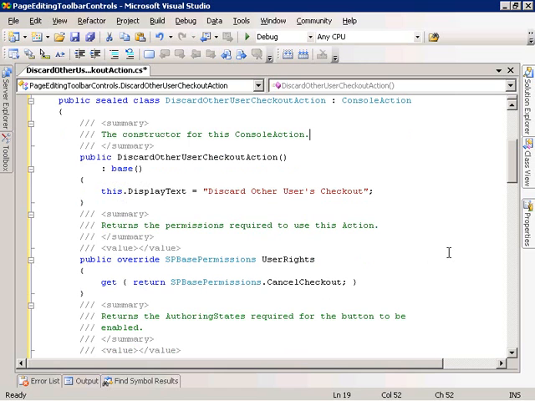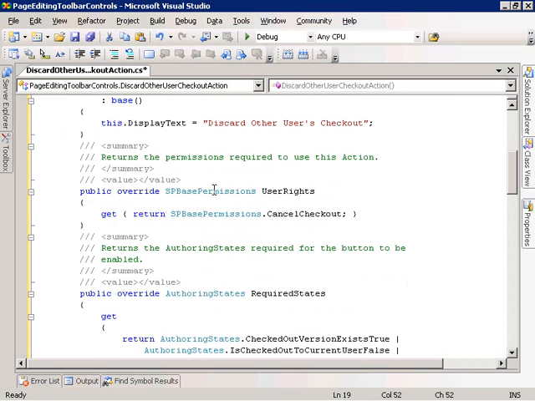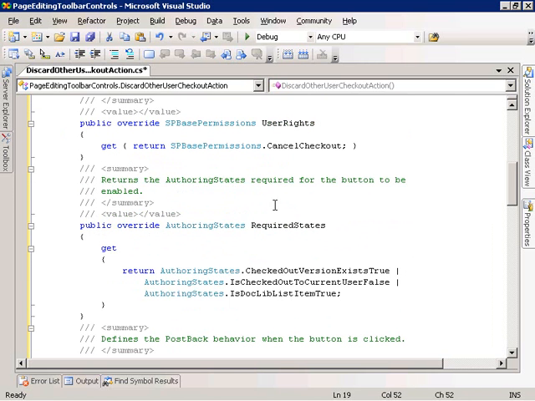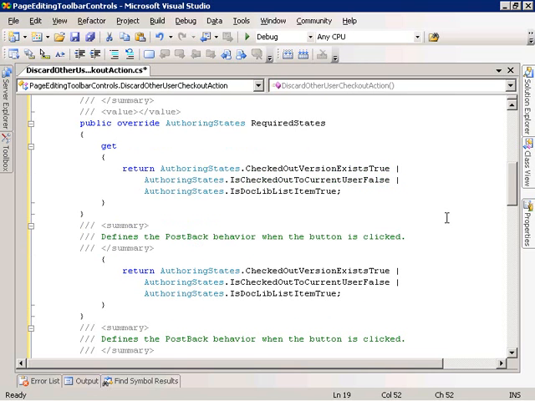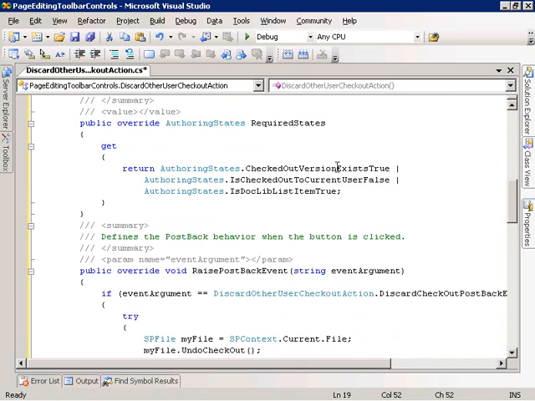We come in here and the first thing we override is the UserRights property, and that allows us to return that we require the cancel checkout permission in order to use this action. We also specify the RequiredStates property here. In order for the button to be enabled, we require that there is a checked out version of the page. We also require that the user who the page is checked out to is not the current user.